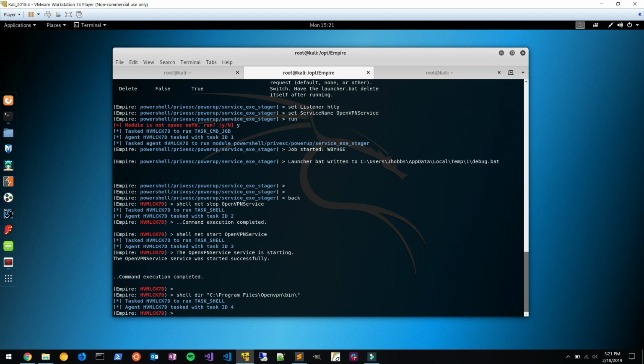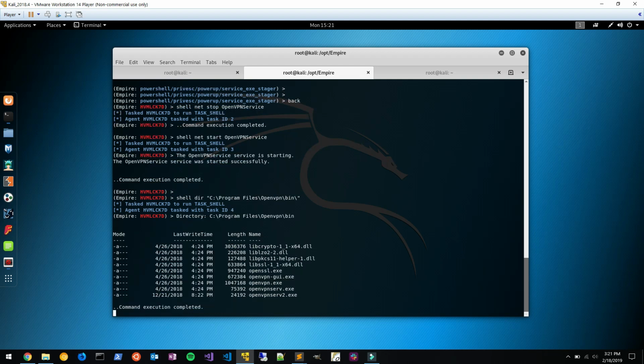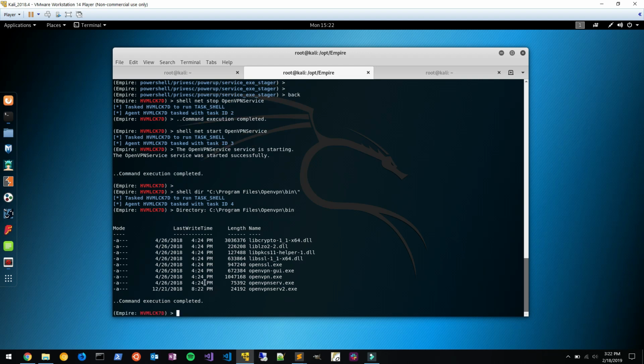So under here, we should see a newly made OpenVPNServe2.exe, but in fact, it looks like it has not been replaced. We still have an old date on there. And while it's possible to fake dates, I don't believe PowerShell Empire does that in this case. So one way or another, we failed to replace this exe using Empire.